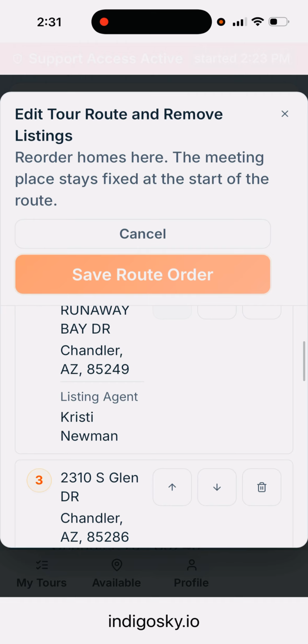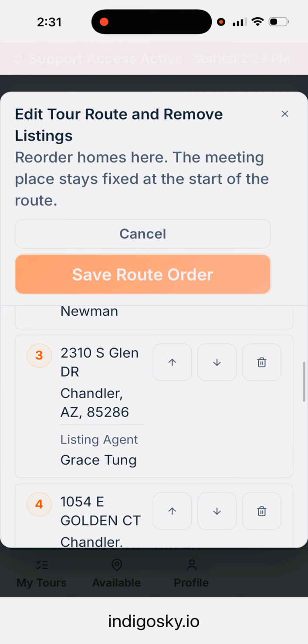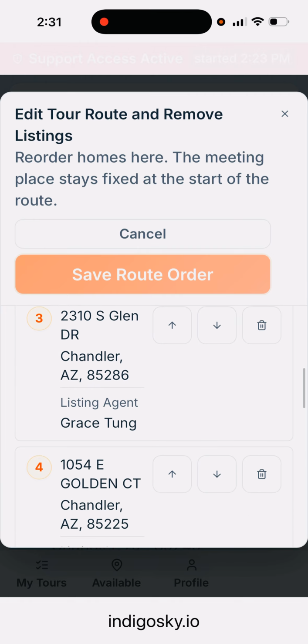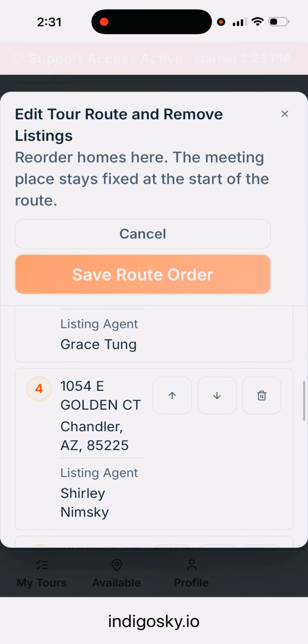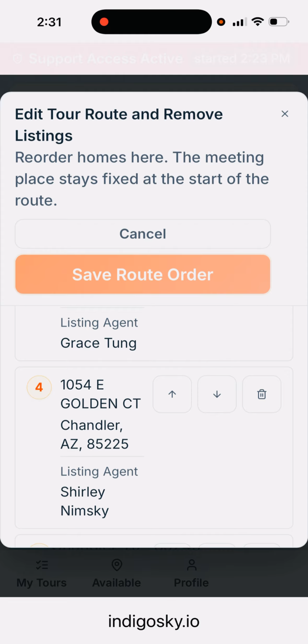It has the listing agent name, the listing property, and so we've done this. If you get a phone call from, let's say, Shirley, and Shirley says, hey, my listing just went under contract at 1054 East Golden Court. I can't be on tour tomorrow. Okay, you're like, that's great. You're on home number 4 right now. Let me hit the deletion button and it gets deleted.